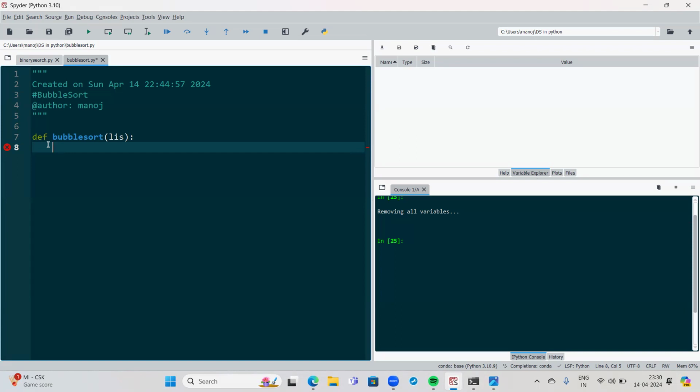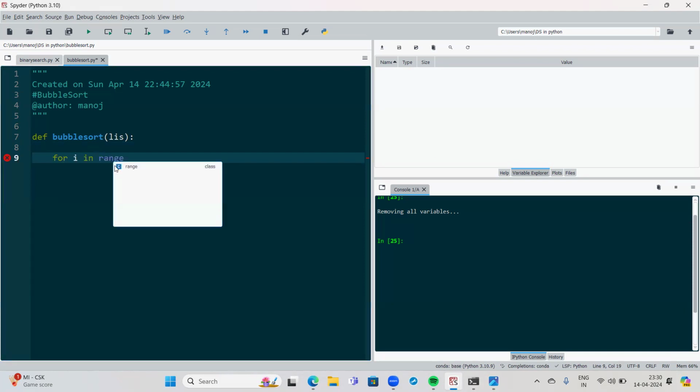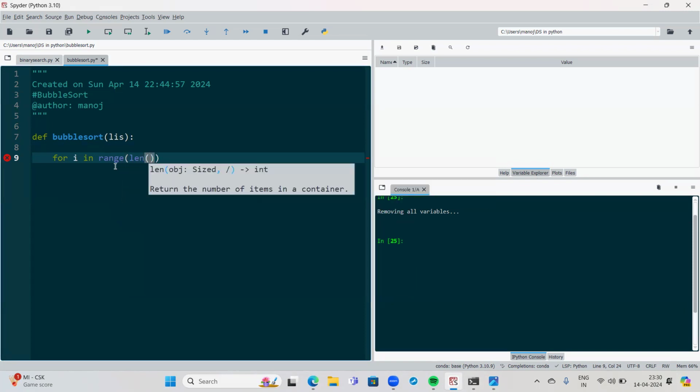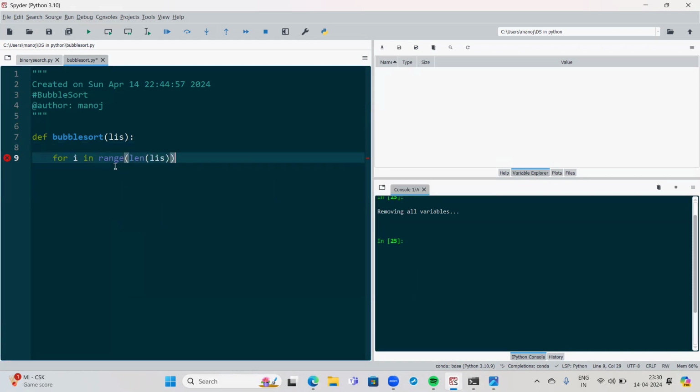In that list, we will use a for loop, and one more for loop, a nested for loop, and we will do the swapping according to the condition. So the list we have taken. Now for i in range, we have to say very clearly the length of that particular list. If you want, you can mention length minus 1 here. For example, if the list has 5 elements, the length is 5, so length minus 1.